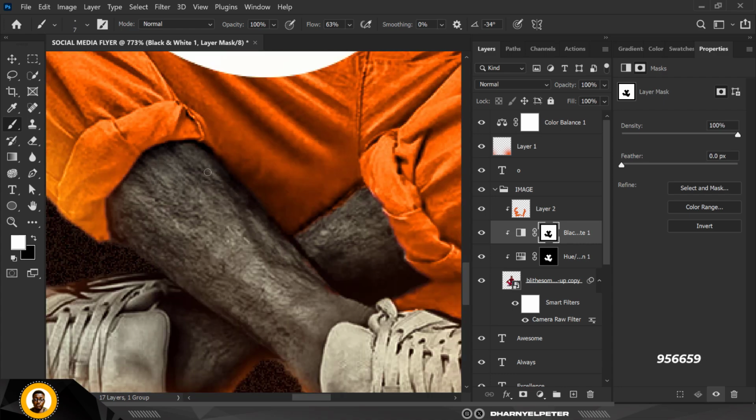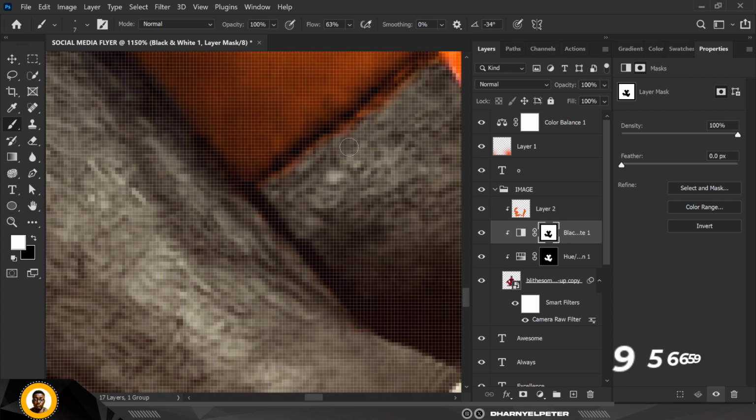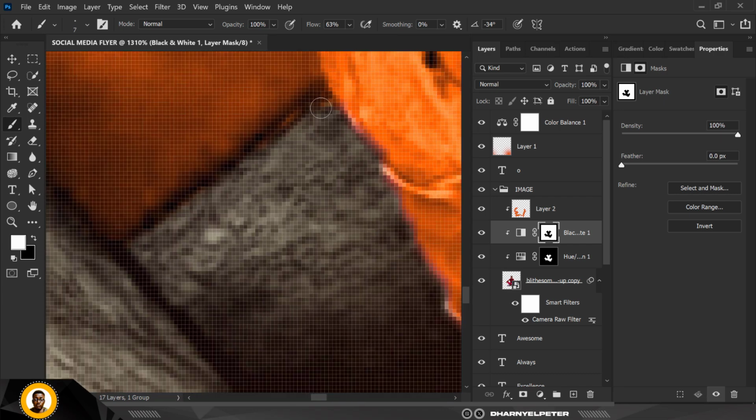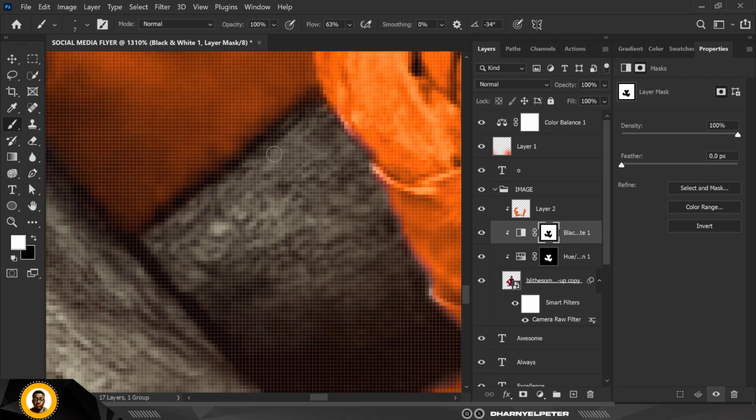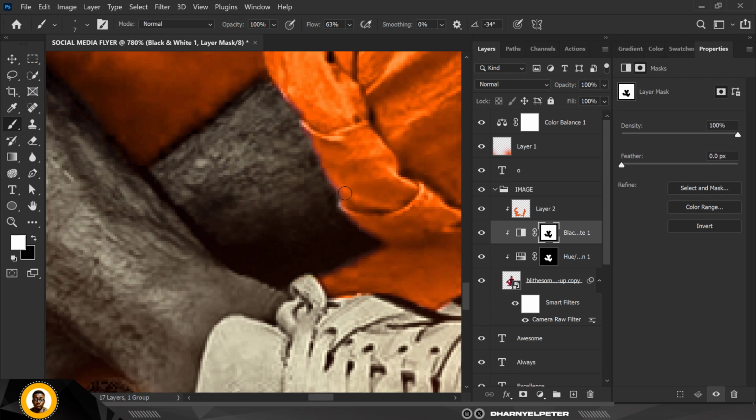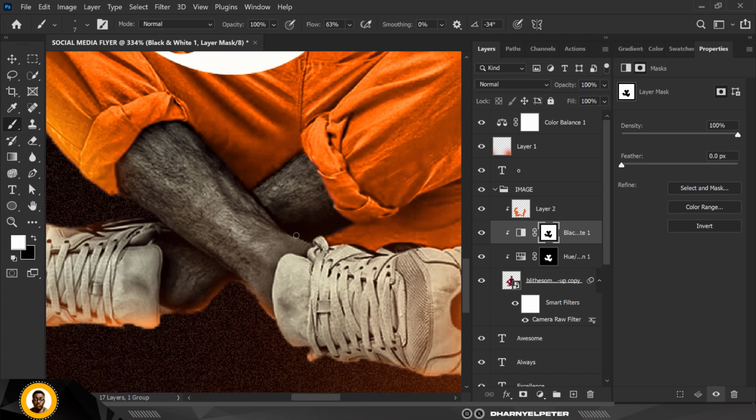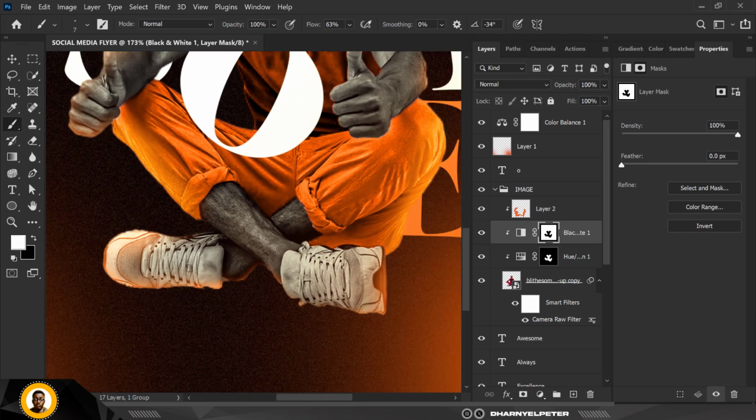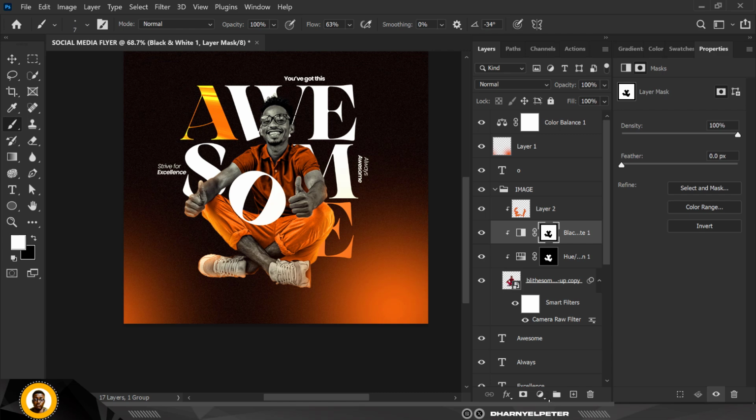You can easily go back and just do what you want to do, like this, and of course on these areas here like this. Then you're good to go, right? So easy peasy, done that way.